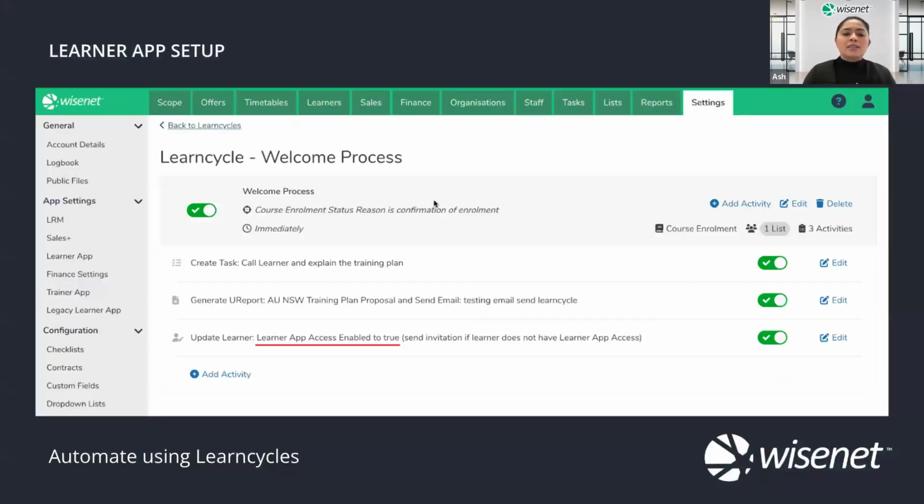You can also automate the learner invitation process using Learn cycles, ensuring every learner gains access to the Learner app at exactly the right point in the journey, whether it's maybe pre-orientation or at course commencement. This again removes the need for manual onboarding processes. It reduces human error and, of course, ensures consistency at scale so your team can focus on engagement and not just administration.